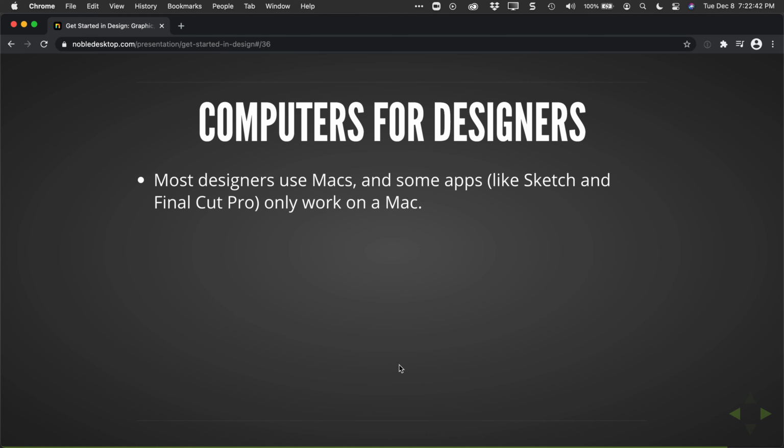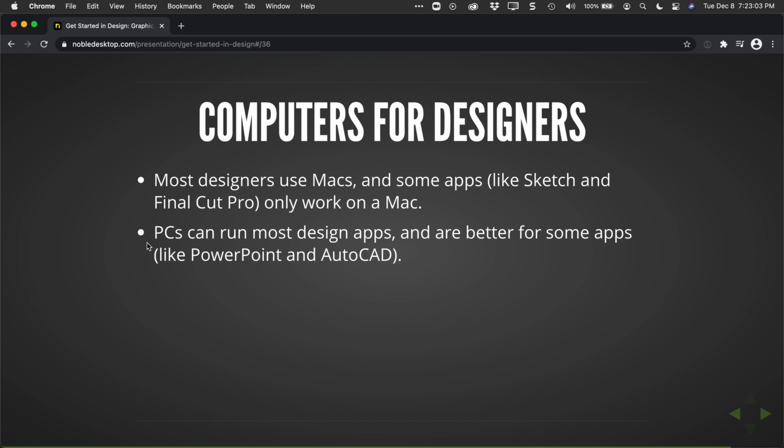As far as a few tips, just so you know, most designers do use Mac. You can do work on a PC, but just know that you're going into an industry which is more Mac based. Now, it doesn't mean you can't work. You certainly can. You can use a PC, but there might be some apps like Sketch and Final Cut Pro, which is made by Apple, that only work on a Mac. But PCs can run most of the software, and occasionally, like PowerPoint and AutoCAD, they are definitely better on PC. But it's more of a Mac industry.